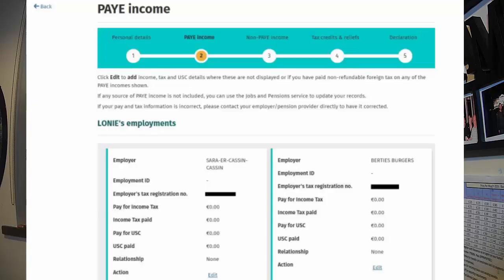The PAYE income section. In this section you will see details of your employment or pension. The pay, tax and universal social charge details for your employments on record will be pre-populated for the relevant tax year once the payroll information has been submitted to your Revenue records. Where the information is not available, you should contact your employer or pension provider to ensure that your payroll information is up to date and accurate.